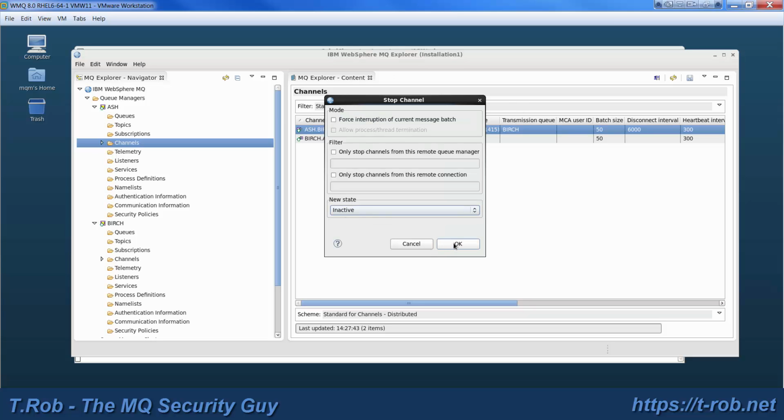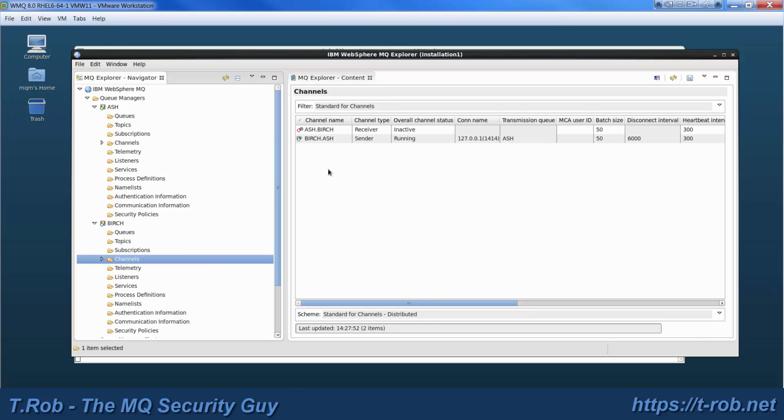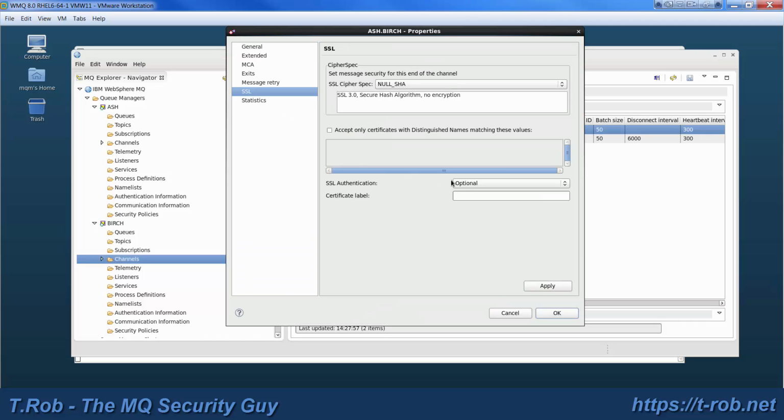So once again, we're going to stop the channels. And now what we want to do is mutual authentication. And so that means that the SSL CAuth that we had set to optional is now going to be required. There we go.